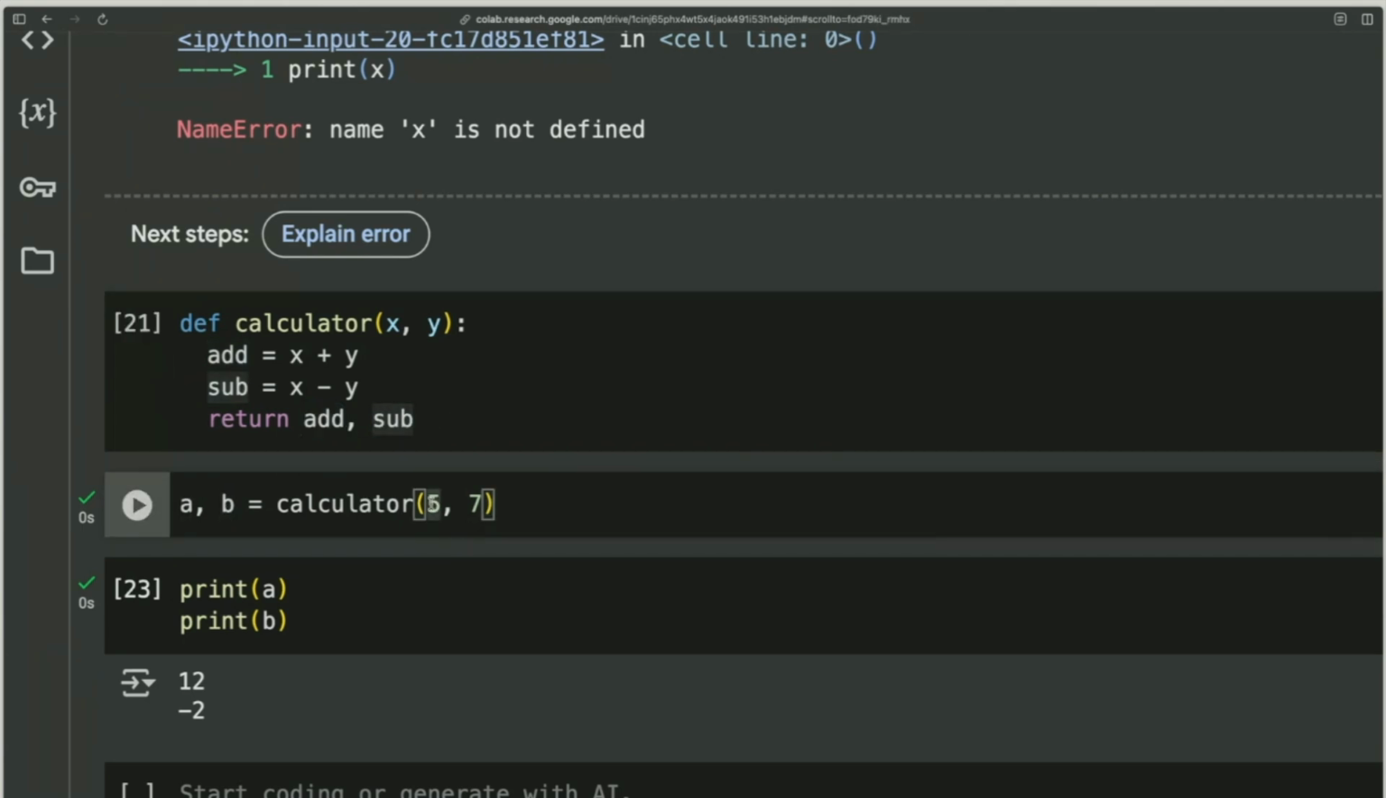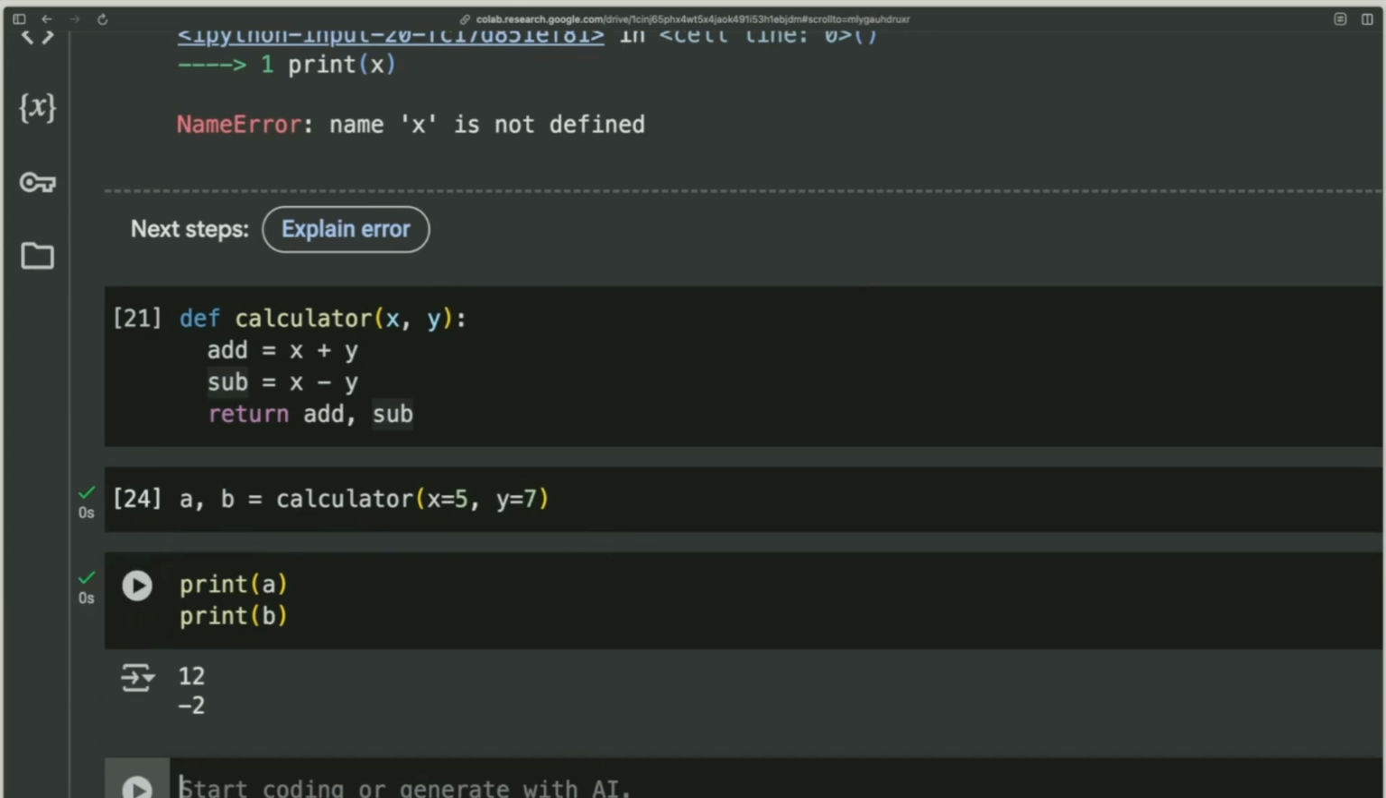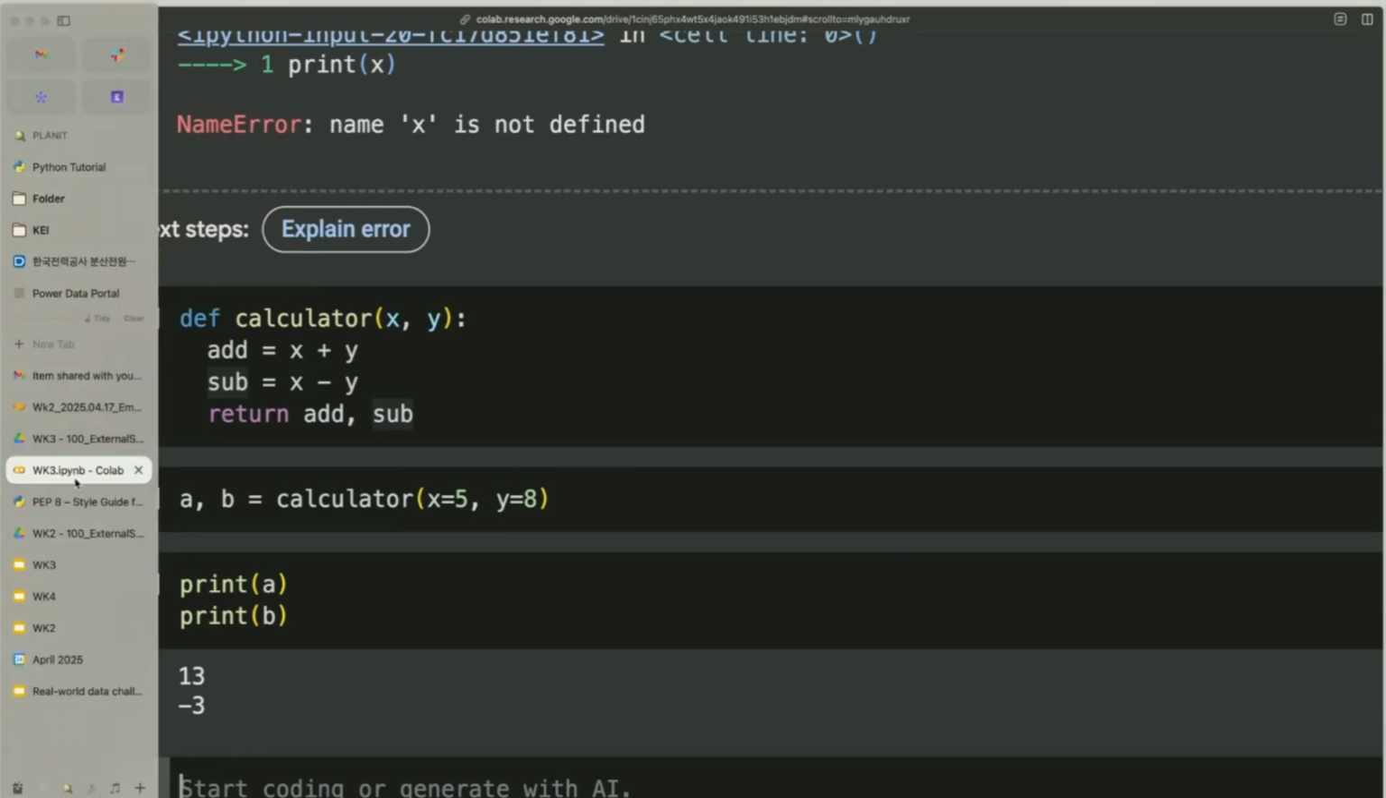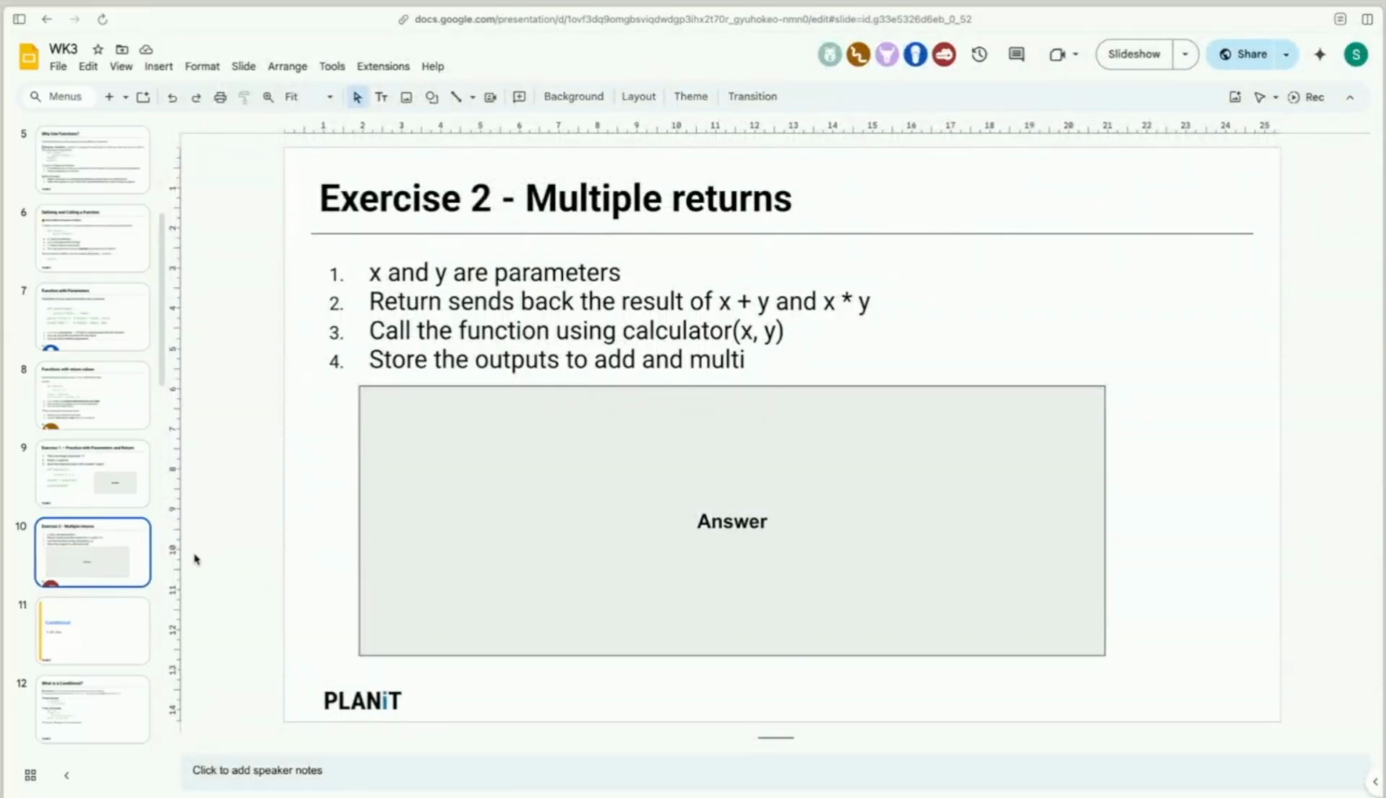But if you want to make it clear, you can literally say it: x is 5 and y is 7, and you can send it to the function, and you get basically the same result. So we just made a very simple function with multiple returns.